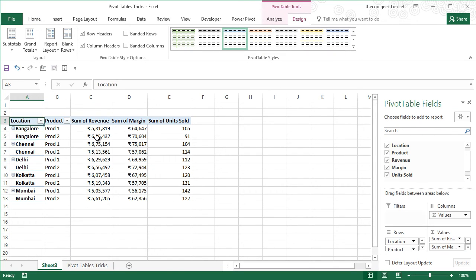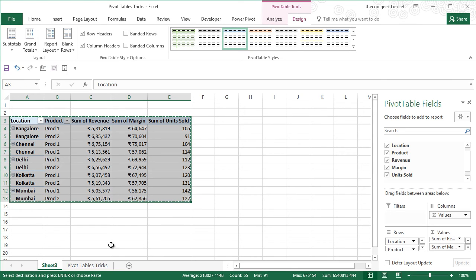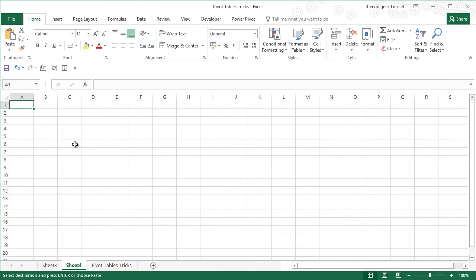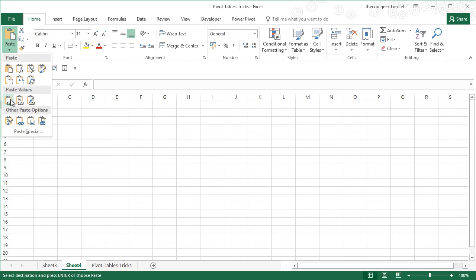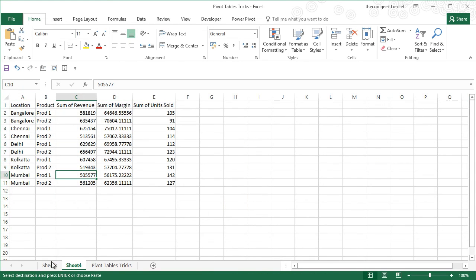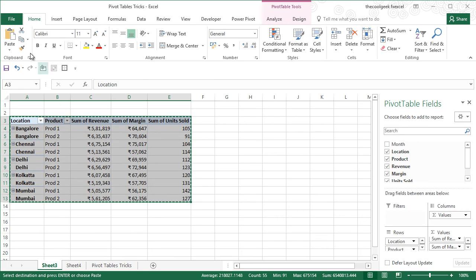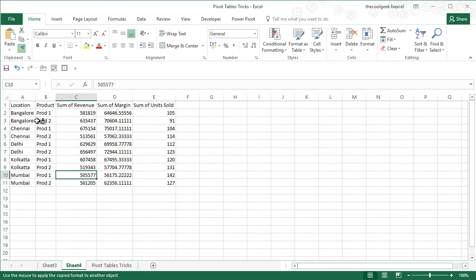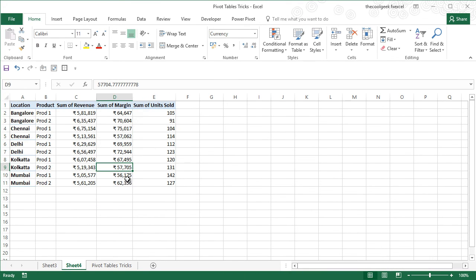I can simply now copy this data, create another sheet, and paste values. Once I do that, I just have the values. I'm going to go back to the sheet, take the format and put the format within this table to get all the numericals formatting done. And obviously I can change the column names like I said earlier to finish this output.